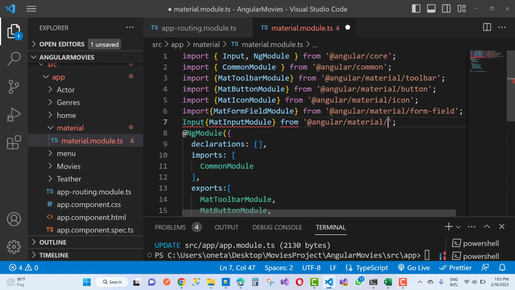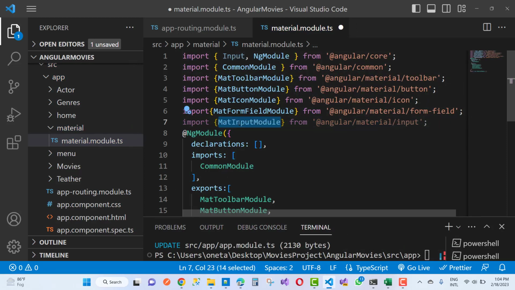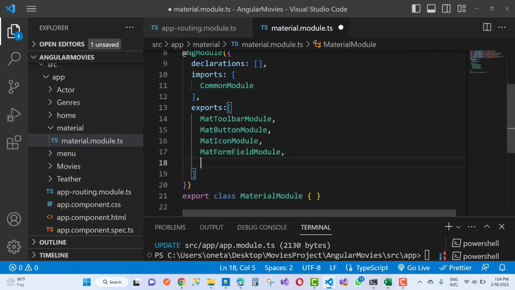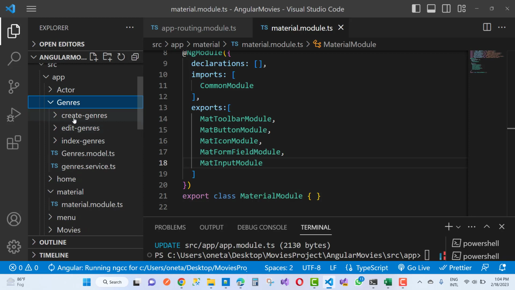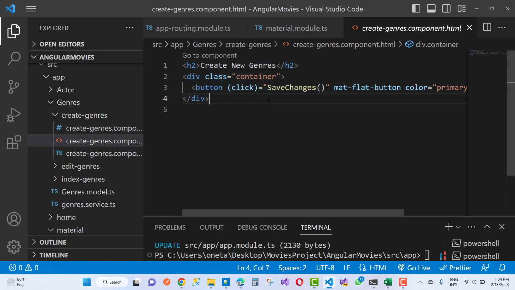and now after that you have to use that API related to the material form field and material input into the HTML form, like the create genres form. So here you can see the material input module from Angular material input, and here I'm going to add mat form field module, mat input module. Okay, so just add this in the exports.